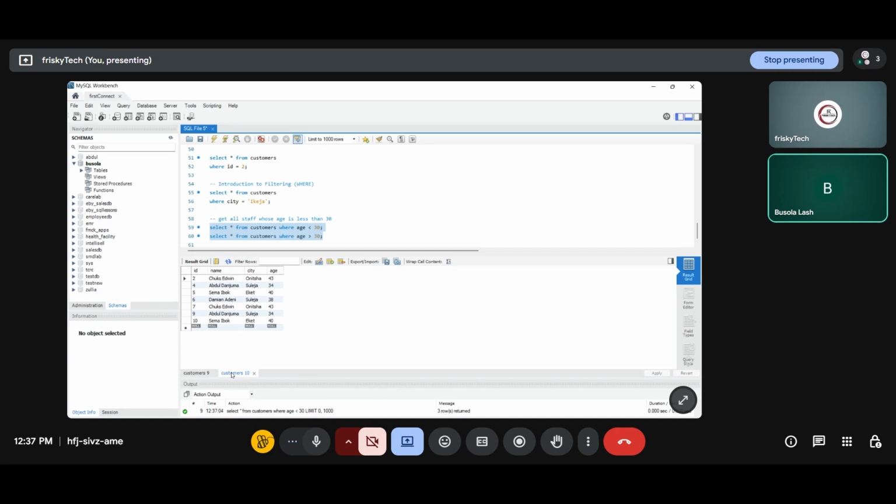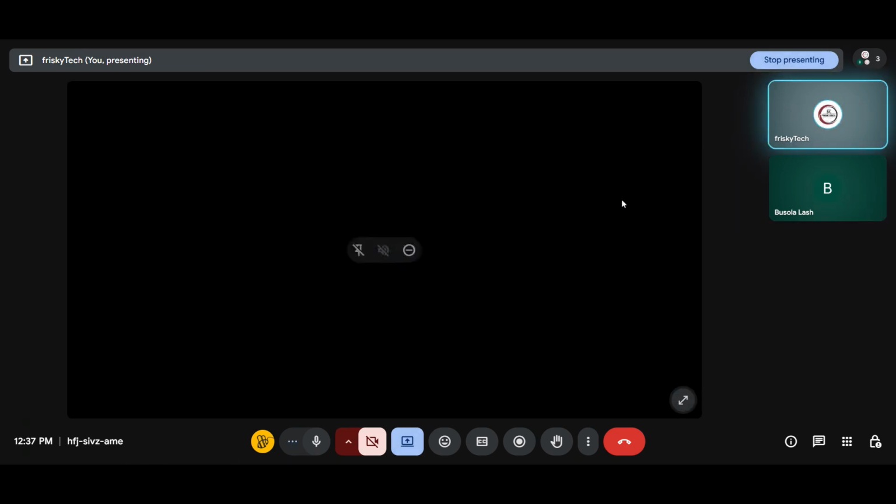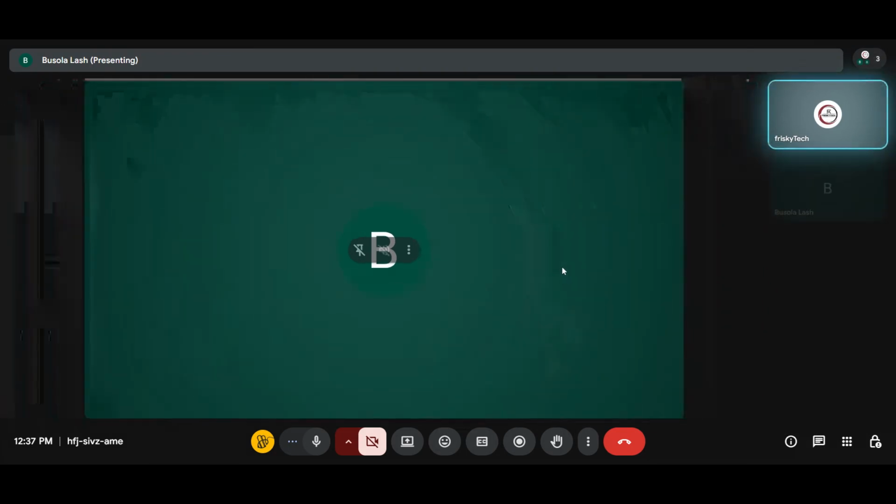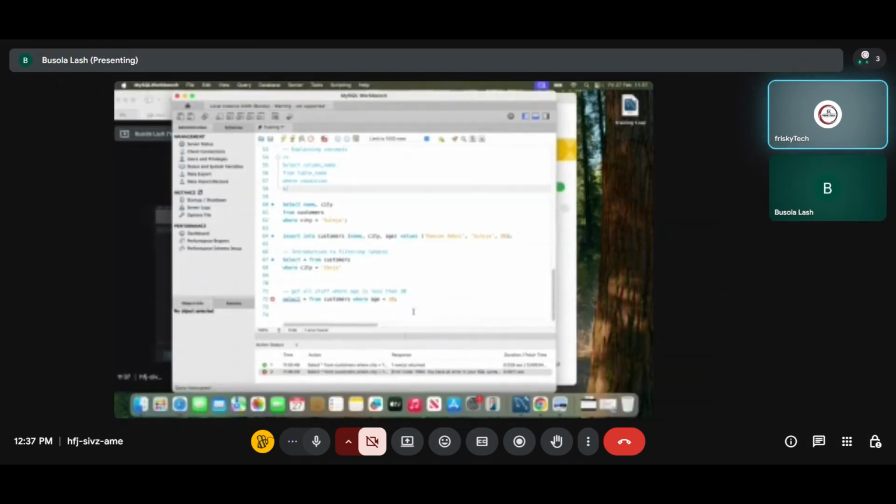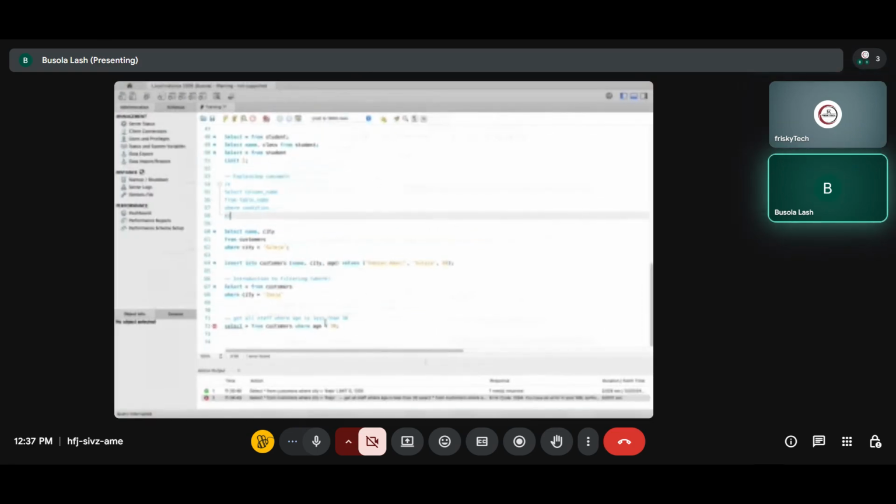I've got an error. I don't know why. Can I share my screen? Let me stop sharing. So you share your screen. Can you see my screen? I don't know what I've done wrong.